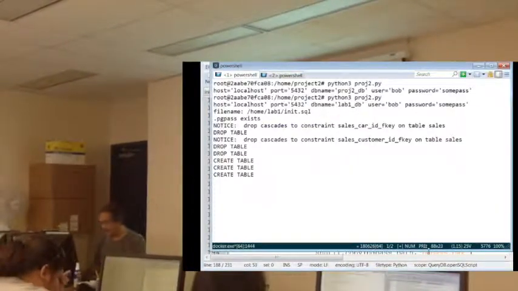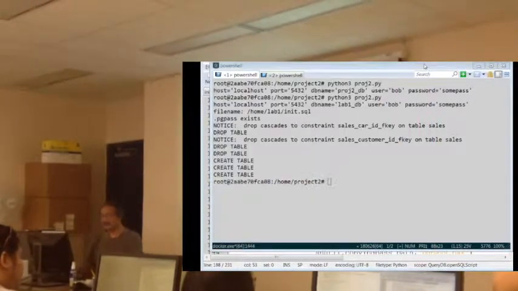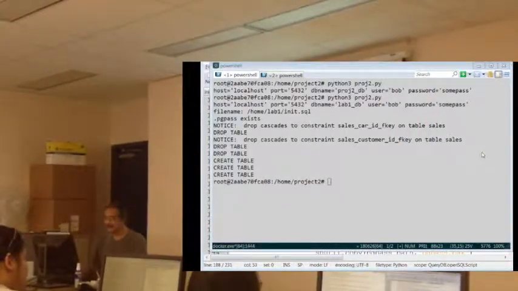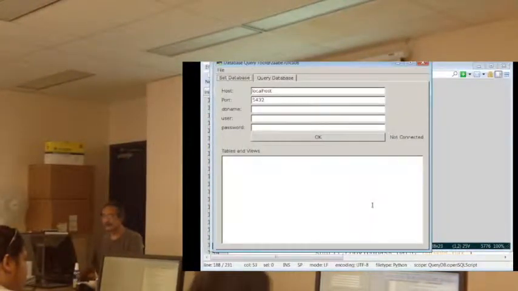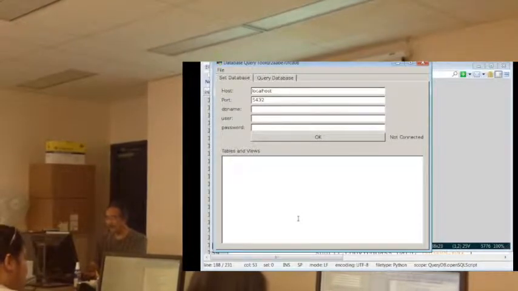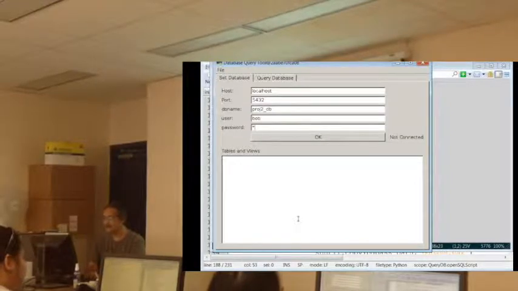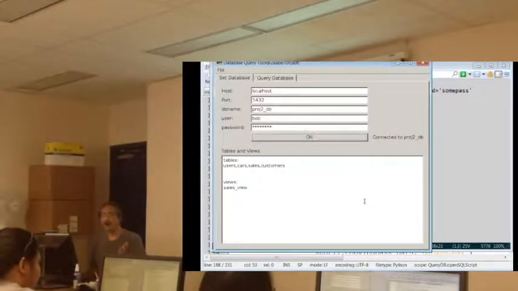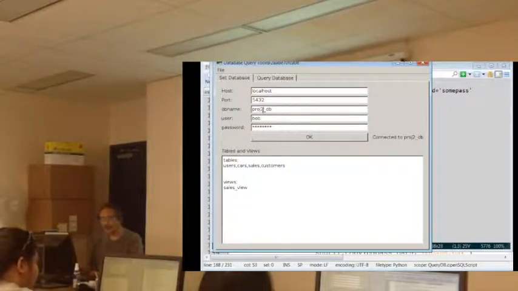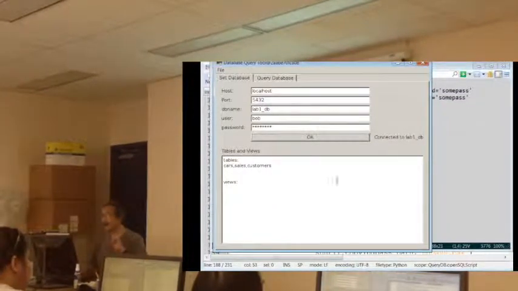Well, the program's still running? Yeah, the program's still running. Gotta close it, because otherwise we don't get the changes, right? We don't get the updates. Okay. So let's start off with proj2_db, Bob, some pass, connected. Okay, now I'm going to change this to lab1_db, okay, and connect.